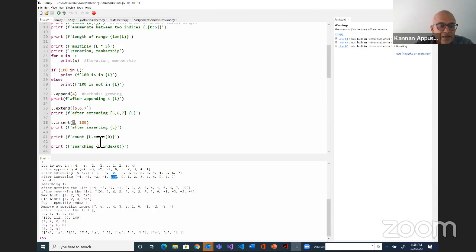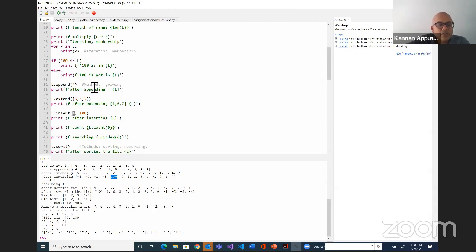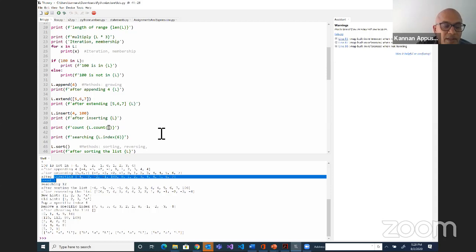And then when you do L dot count of 0, what does that mean, right? The count of 0 is like, how many zeros are there in the list? So that's just 1. Okay.